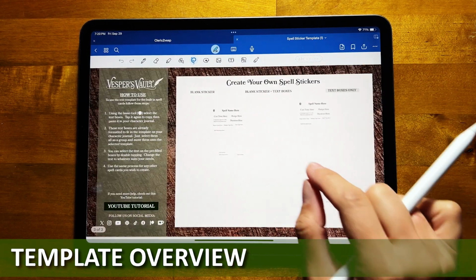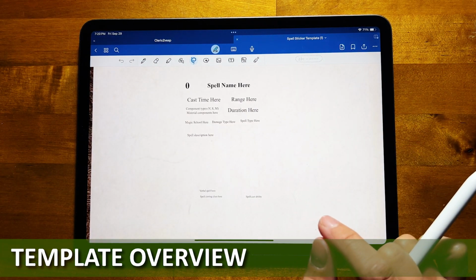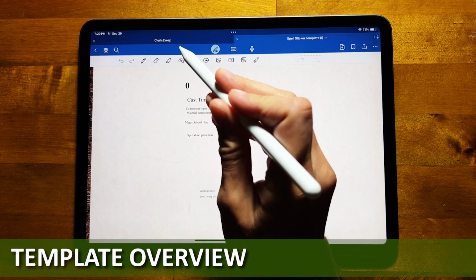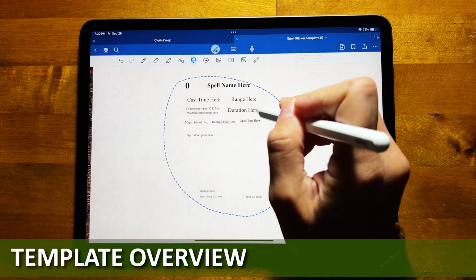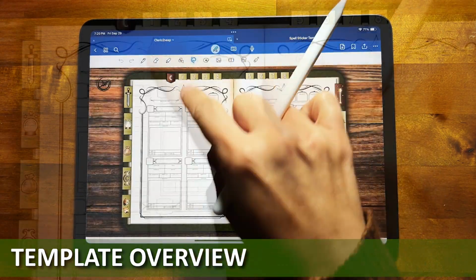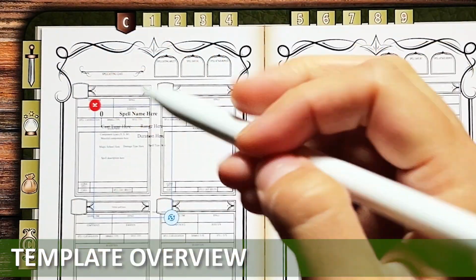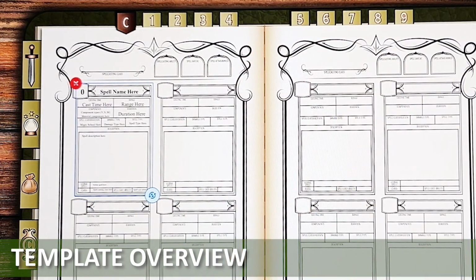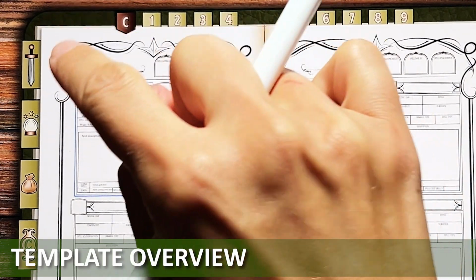The third option is just the text. So these are just the text boxes, and again, they're perfectly positioned to fit right into one of these spell stickers, the spell presets here in our journal. So if you copy and paste it, they really fit right in there very nicely.